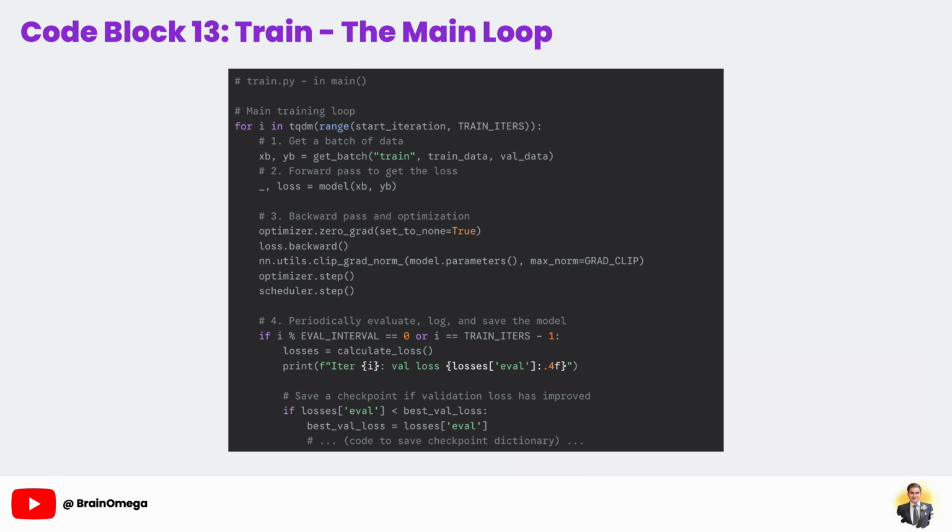Fourth, every so often, as determined by eval interval, we pause to evaluate the model. We print the validation loss, and if it's the best score we've seen so far, we save a new checkpoint. This loop is the rhythm of deep learning: forward, backward, update, evaluate, and repeat.